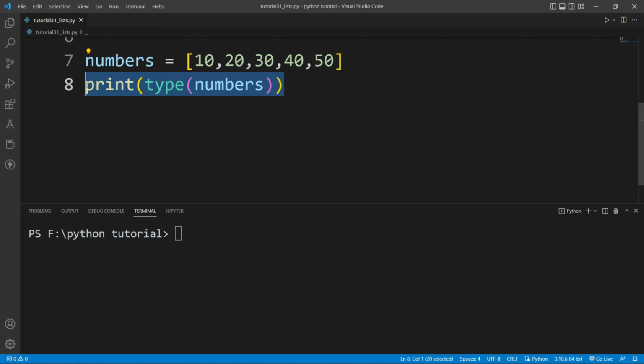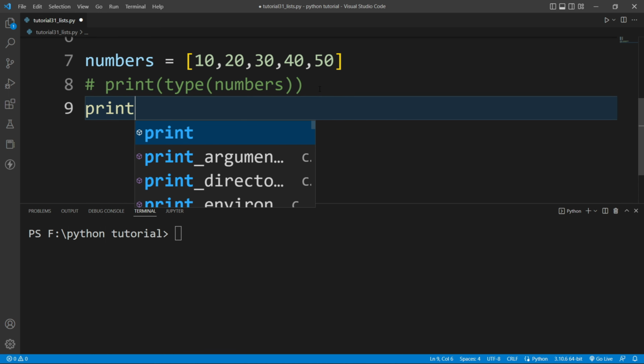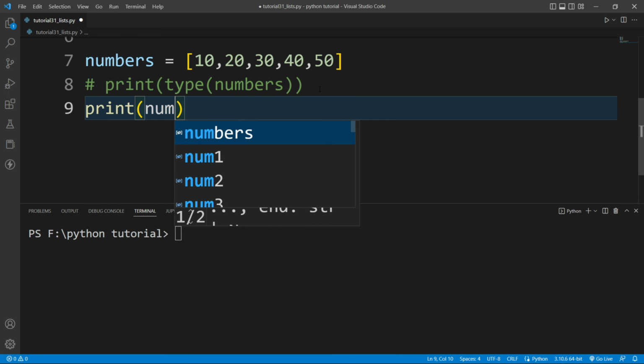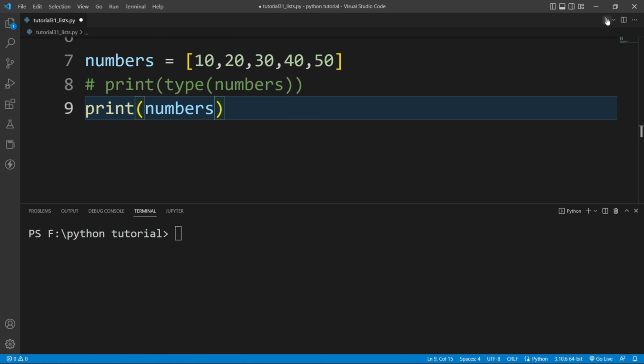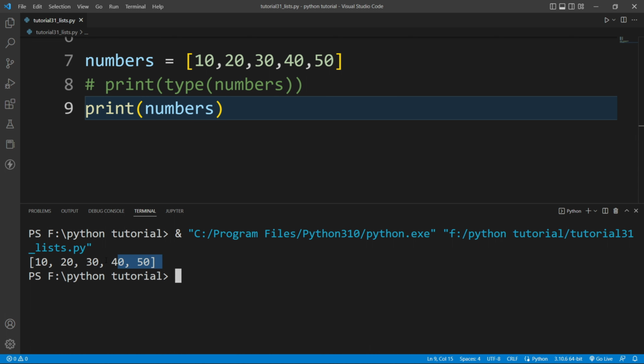Let's see. Let me comment this previous print statement, and I will write another print statement here, and inside it I want to print simply the list, that means numbers. Now if I run this file, then you can see it will print the entire list.